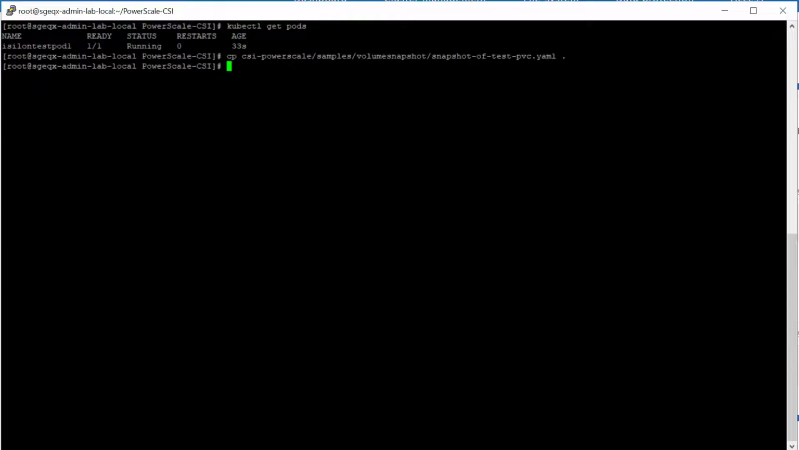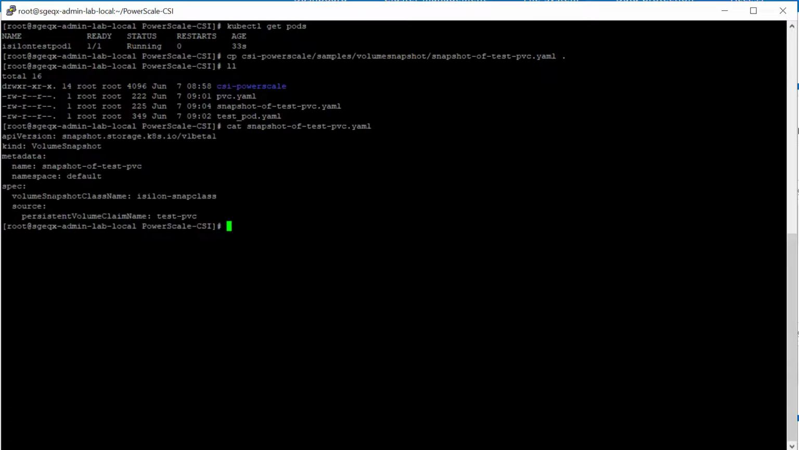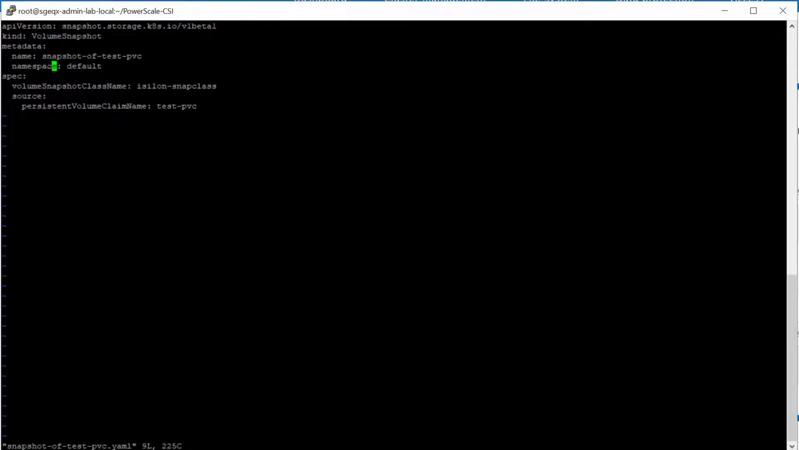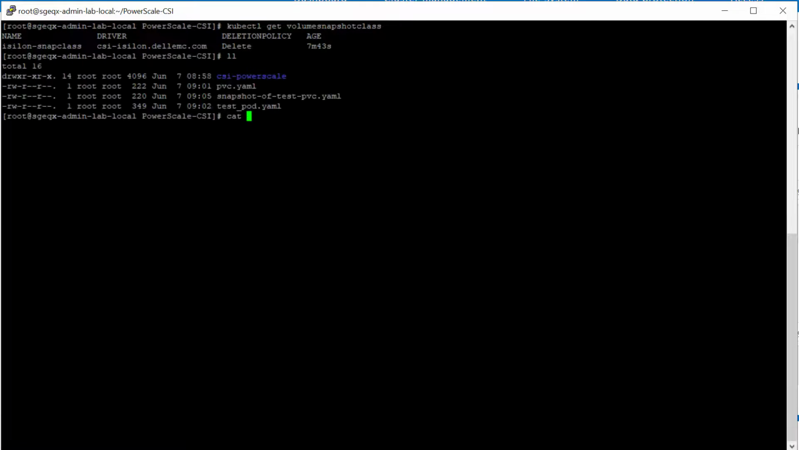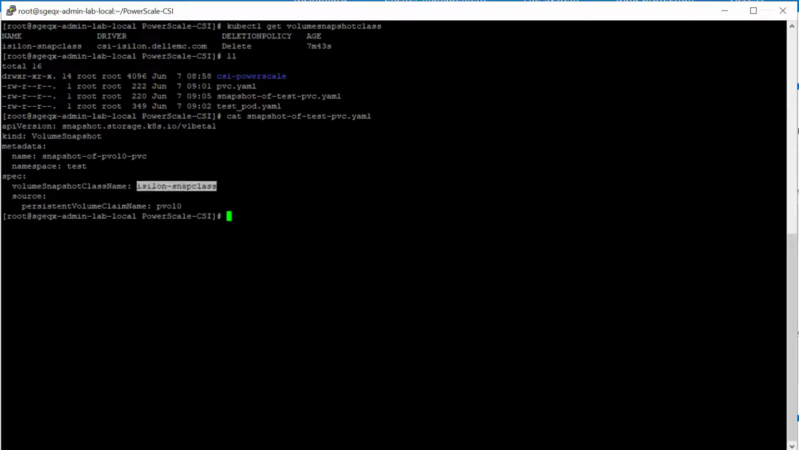But before we do that, we'll just set up a snapshot file as well, because we know that we want to do snapshots on this particular volume. So we'll get a sample definition file for a snapshot, and we'll make some changes to that as required. In the test namespace, we'll give it a new name, and then we'll create that snapshot volume as well. Before we run the volume snapshot, we'll just check first that the volume snapshot class is set up correctly. So you can see here isilon-snap-class. In our volume, we've specified isilon-snap-class, and then we're able to go and create that snapshot of the volume.